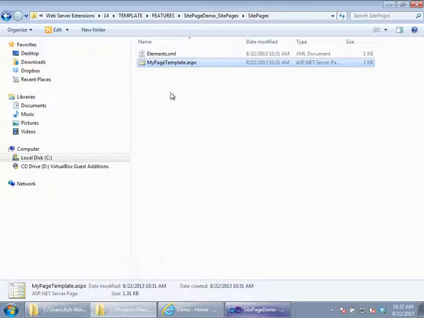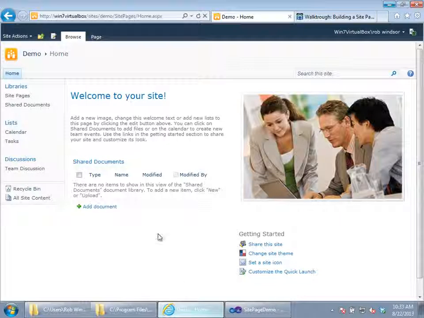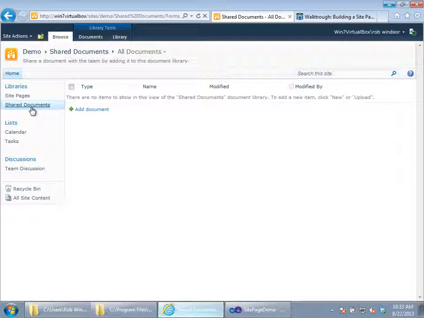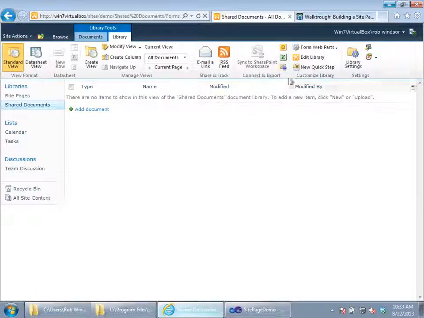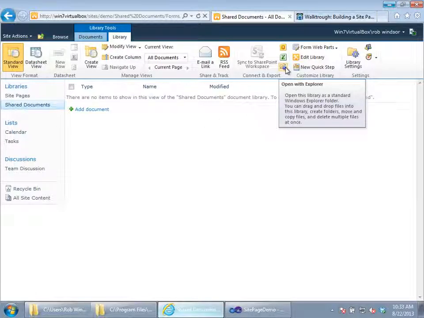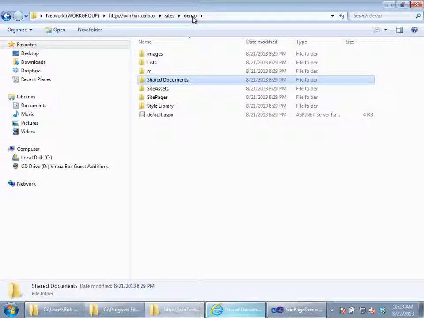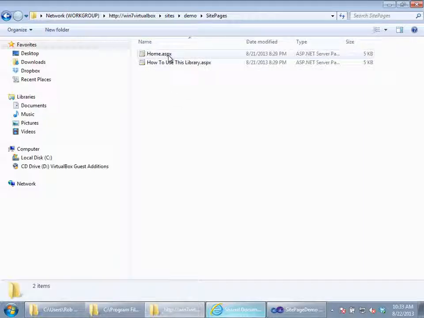So our template is in the system folders, and our paged instances will be within the SharePoint site. So let's come over to the SharePoint site, and I'm going to open up the shared documents library here. And then go to the library settings, and I'm going to click this button here, which is Open with Explorer. All right, so I'll go down one folder, and there we see the folder site pages. And currently we just have these two files in there.